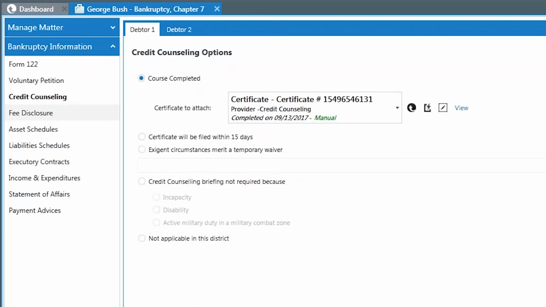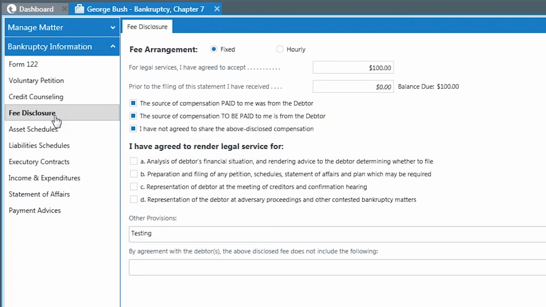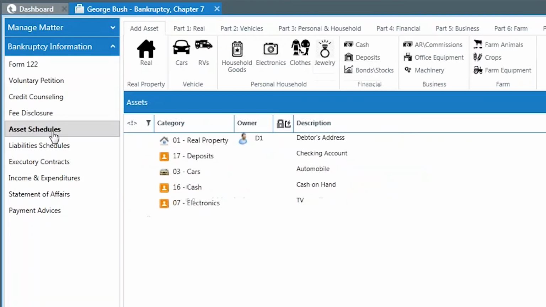Then we have our fee disclosure. This is just where you would put in what you're accepting and how much they've paid. That one's pretty straightforward. Then we have our asset schedules. This is where we add in the different assets that George has.